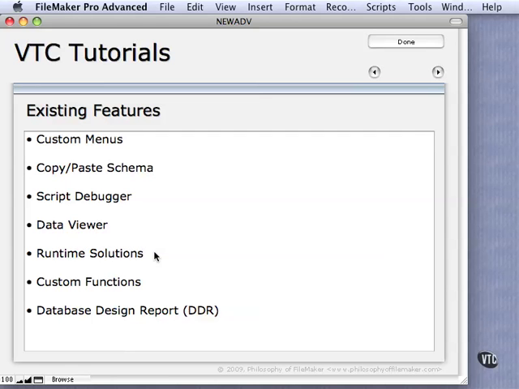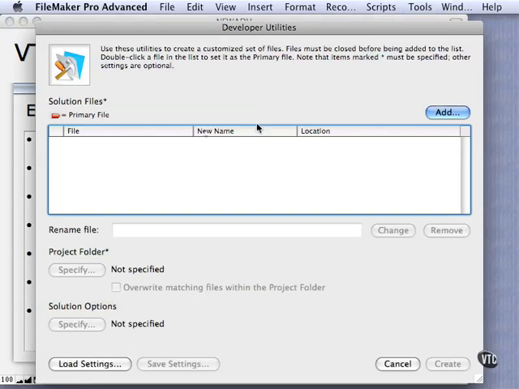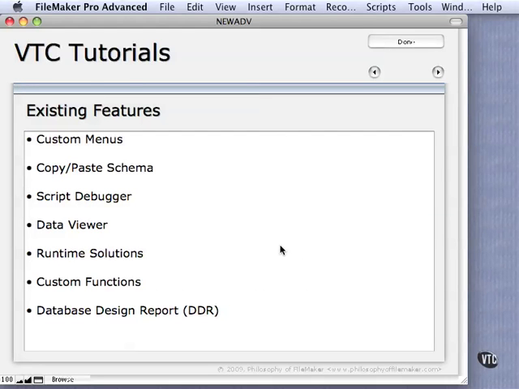So this is a great little feature to have if you want to make a living off of selling contact managers and other solutions. So what you do is you come up here and go to Developer Utilities, and here's where all this happens. Now we're going to go over this more extensively later, so I'm not going to go over everything, but there's a lot of features in here for setting up how your runtime solution works. And the best thing about it is they're royalty free, license free. You have to do nothing. You can distribute them and not pay anybody anything.